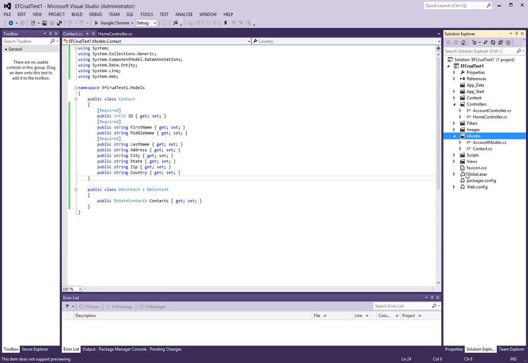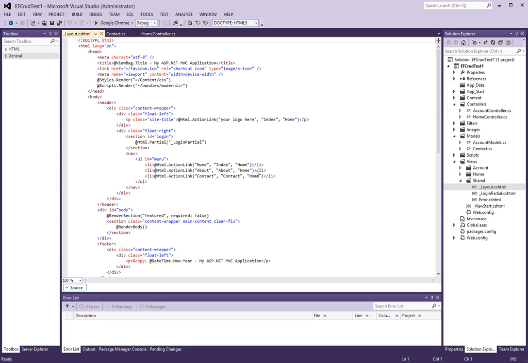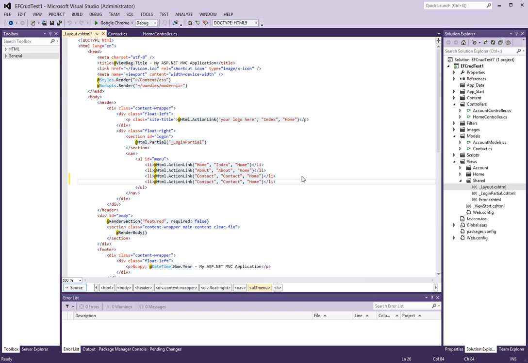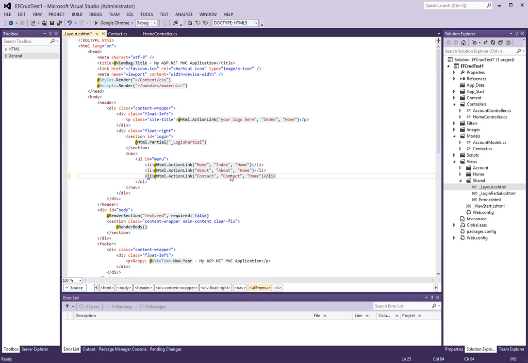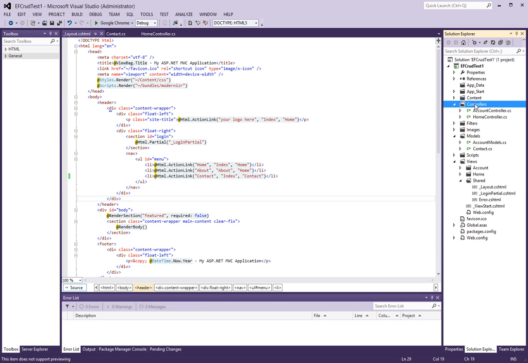And first of all, in my view, under Layout, I'm going to add a new menu entry here. Well, actually, we do have a Contacts menu entry, but it's in the Home. So let's call this Index and say Contact here, and we're going to make a new controller here. So let's add a new controller.